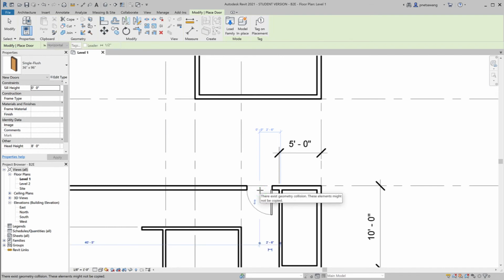While I'm still on the door command and the single flush door is still selected, I'm going to place the same door on the smaller building, and I want to center this door on the wall. So I'm going to have to pay close attention to the temporary dimension and make sure that the dimension on the left is the same as the dimension on the right. Once they are the same, I will hit the space bar to flip the hinge, then click once to place the door.